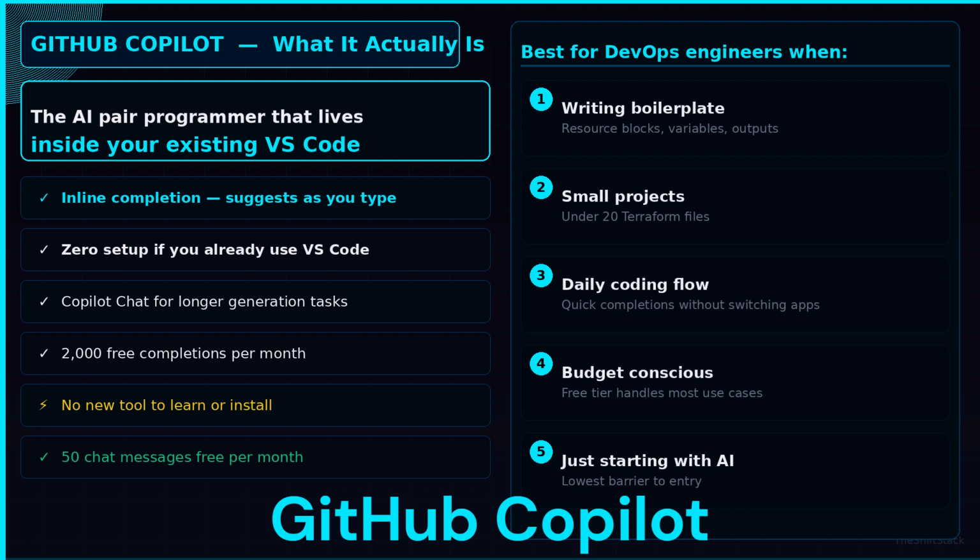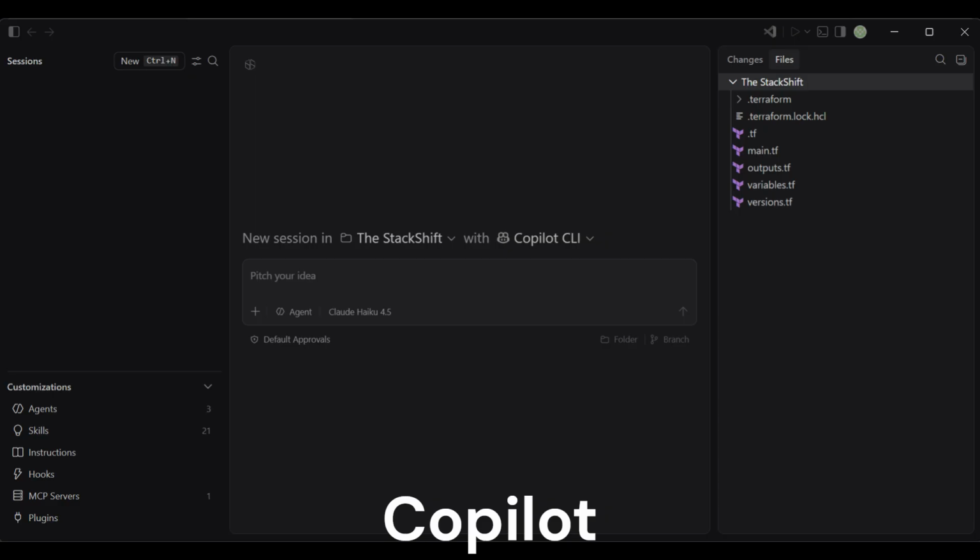For writing Terraform, type a comment saying what you need and it'll suggest the resource block. Not always perfectly, but usually close enough that you're editing rather than writing from scratch. There's also Copilot Chat if you want to ask it longer questions. And the free tier, 2,000 completions a month, 50 chat messages, honestly, that covers most use cases for someone just getting started.